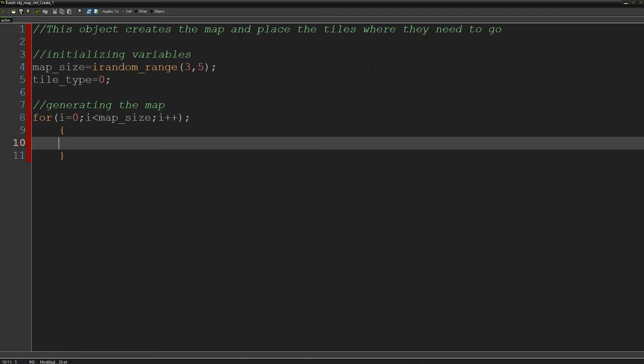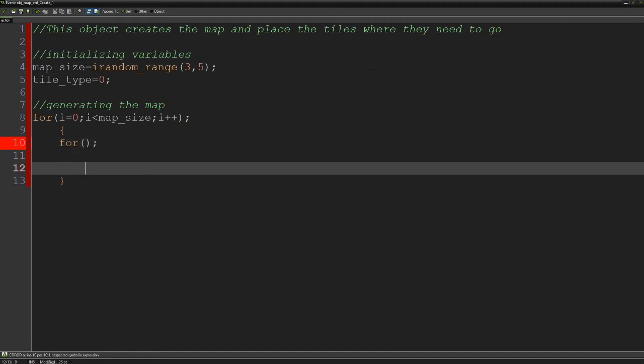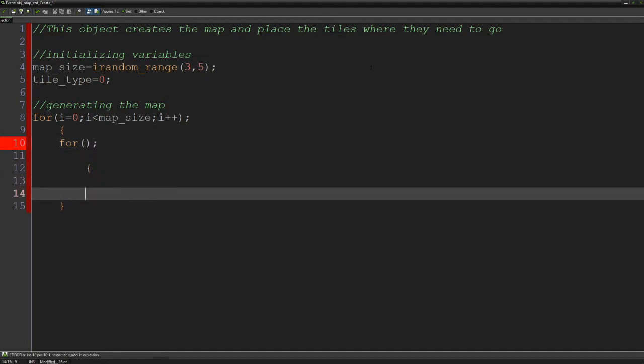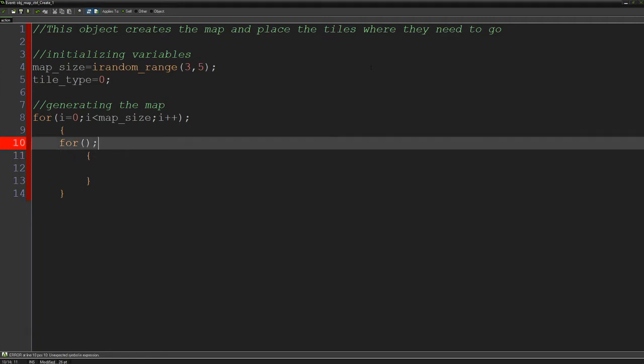So inside that for loop I'm going to have another for loop, because we have a two-dimensional array. The one for loop will run through the rows of the two-dimensional array, while the other will run through the columns. Now I'm going to use a variable named j, and we're going to basically do exactly the same thing. Because remember, our map will be square, it basically has the same amount of cells horizontally as it does vertically.